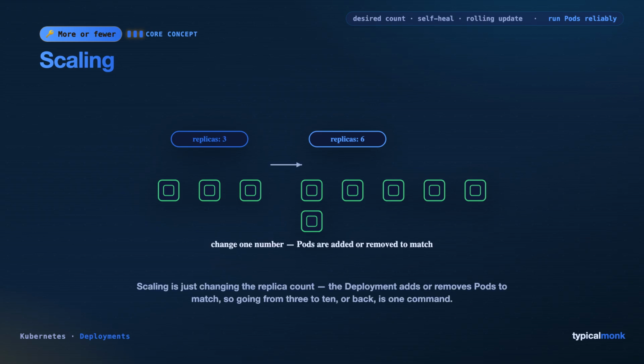So the takeaway: scaling with the deployment is just changing the replica count. Raise it and it creates more pods. Lower it and it removes some, making it a one-command way to handle variable load up or down.